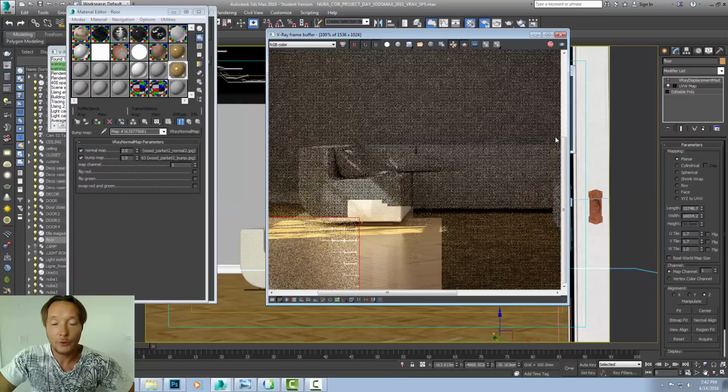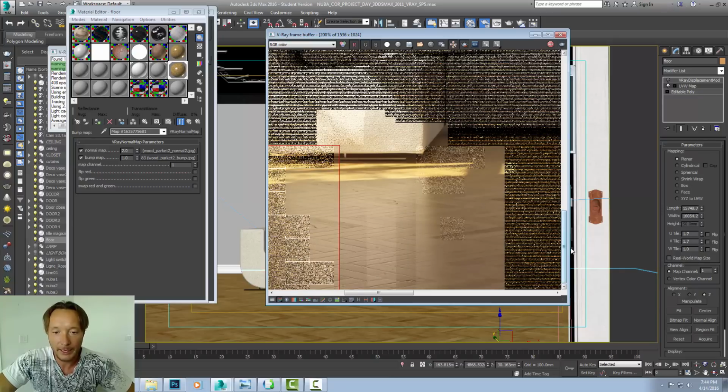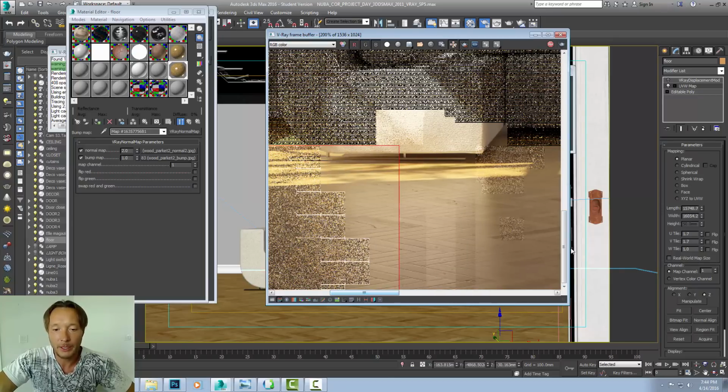Okay, so this is how you can create really cool defined floor parquet by using normal bumps and not displacement mode, and save some time.